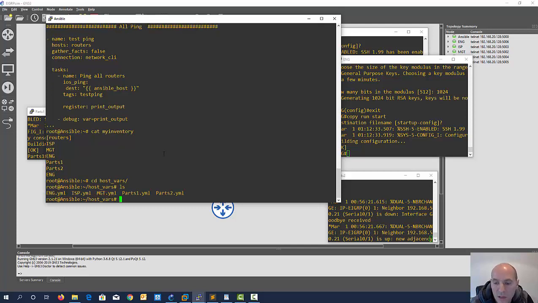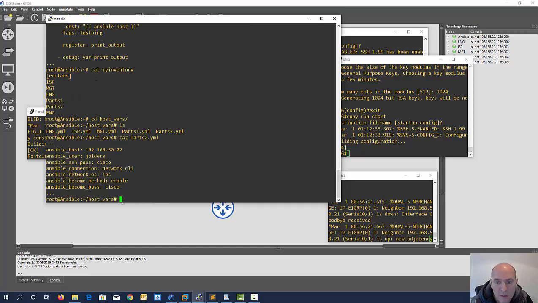The hosts are referenced in the file, but here is the YAML file for each host. So if I pull out one of these and we cat out one of these files to Part2, we see that the Ansible host is the variable. So that's the variable that I'm referencing.